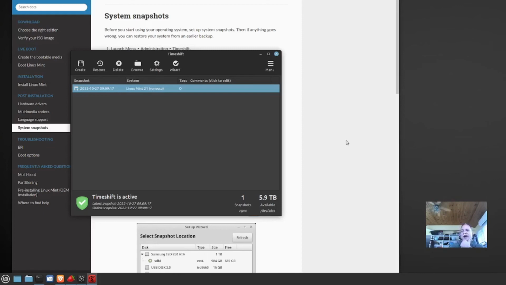I hope I never have to do a restore. We'll find out. If I do have to do a restore, I'll definitely do a video on it, and we'll see how that goes. But yeah, we've got a snapshot now. And it will do this every day. It will do this incrementally, and luckily there's not a lot of data on this machine yet, so it didn't take too long. I actually closed down Timeshift and reopened it about 15 minutes later, and the snapshot was there.